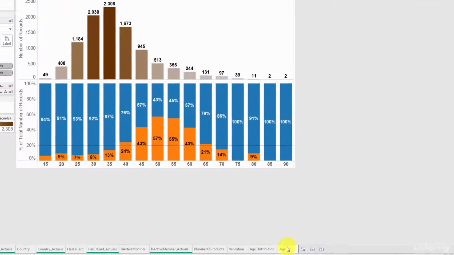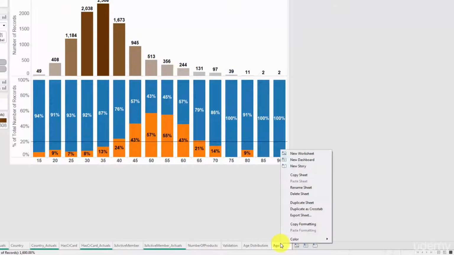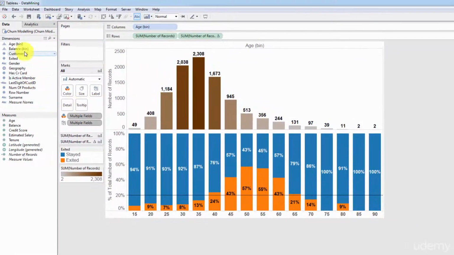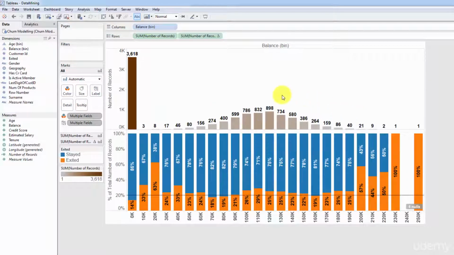There we go. So all we need to do is duplicate this chart, duplicate sheet, we'll call it balance. And here all we need to do is take balance bin and replace age bin. And as simple as that, right?